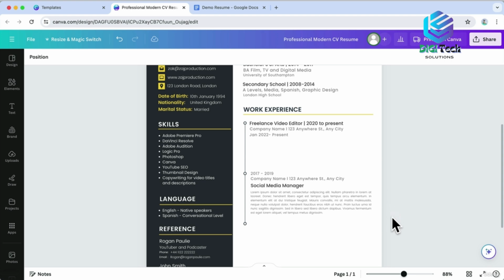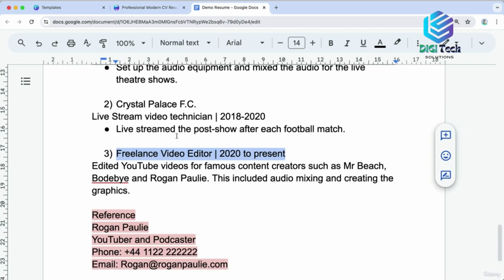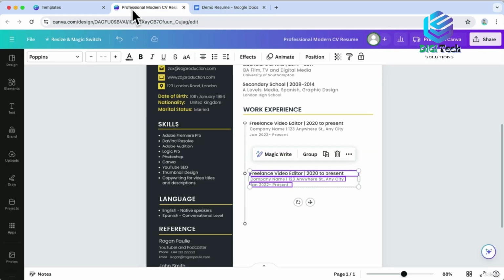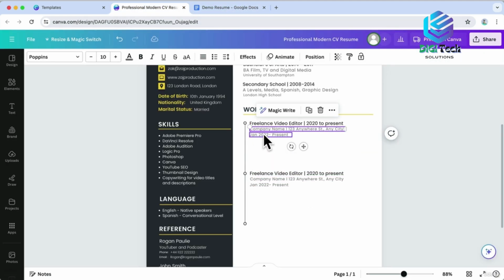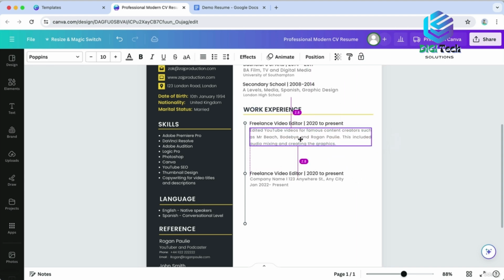Let's delete this text down here as we don't need this, and let's duplicate what we just added here. Now let's add the information about the job role. We don't need both of these text boxes, so I'm going to delete this one here, and now let's paste in this information. Let's just resize this, and now let's make the font a bit smaller.